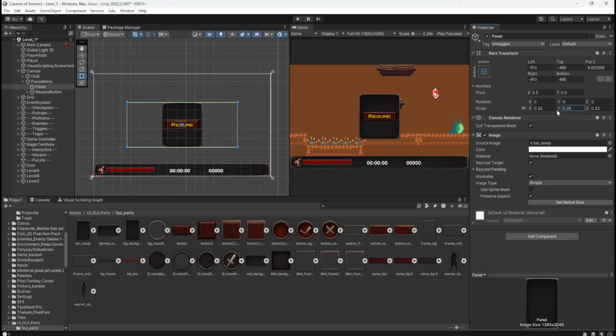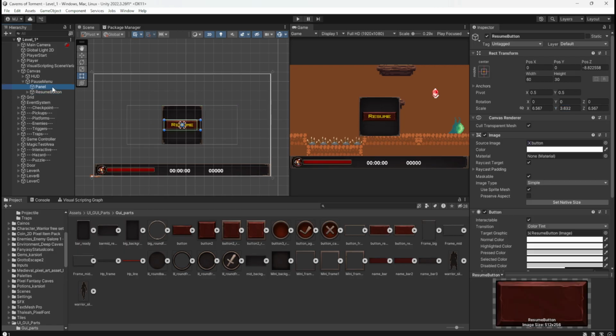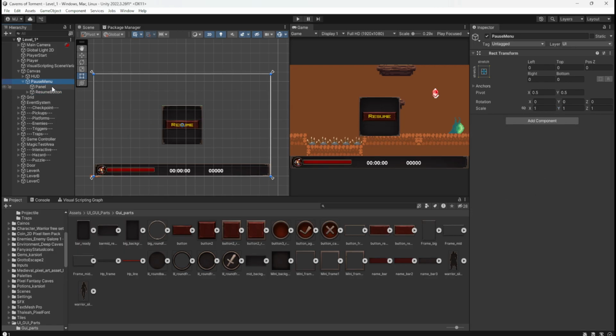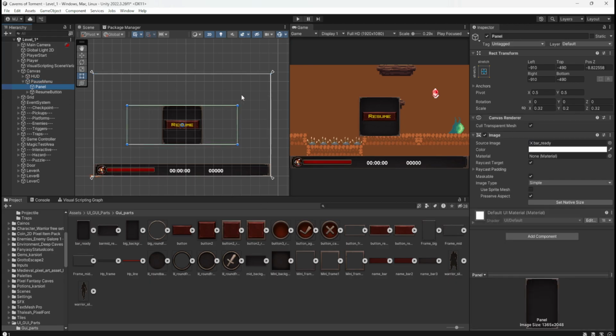Now the scale of this, we're gonna have 2 more buttons to add. Right. So the pause menu is anchored. The panel is going to be a child of the pause.